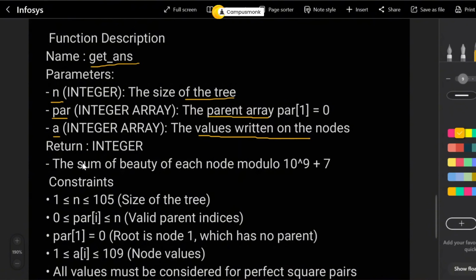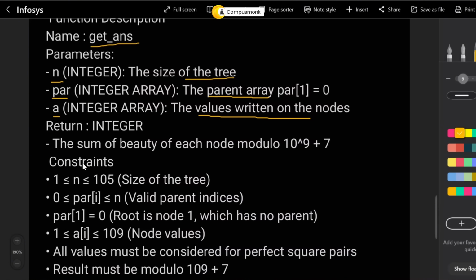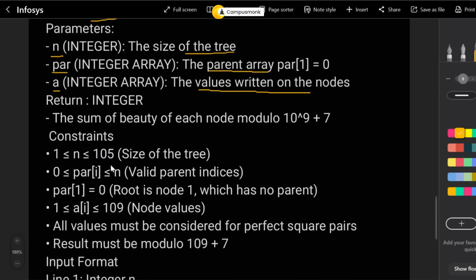But will that be all? I don't think so. We'll need to have a few more things. So what are those few more things? What will you return? You'll basically return a single integer. Why? Because you're finding the sum, right? So the sum is just an integer.